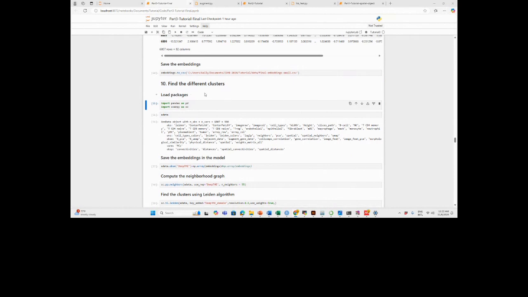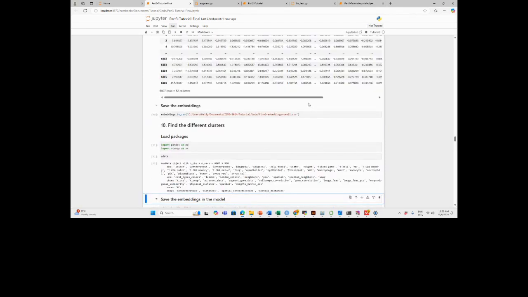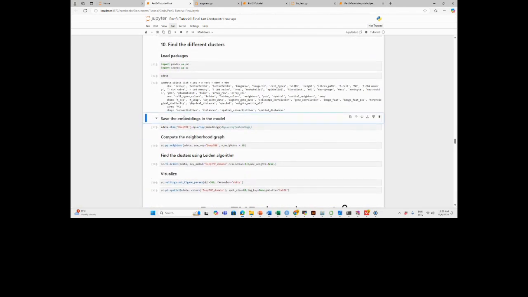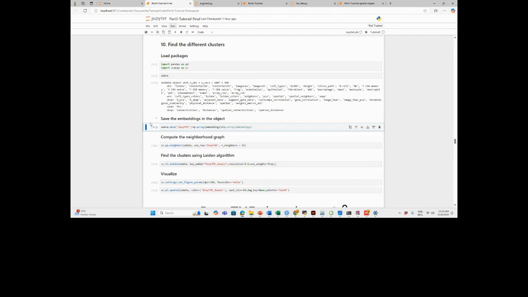So what we're going to be doing next is to identify the different clusters. So we're just going to make sure we have pandas and scanpy loaded. We're going to observe our data. So now this data contains all the information that we prepared before. And it also has the embeddings. No, we need to add them first to our object. Save the embeddings in the object.